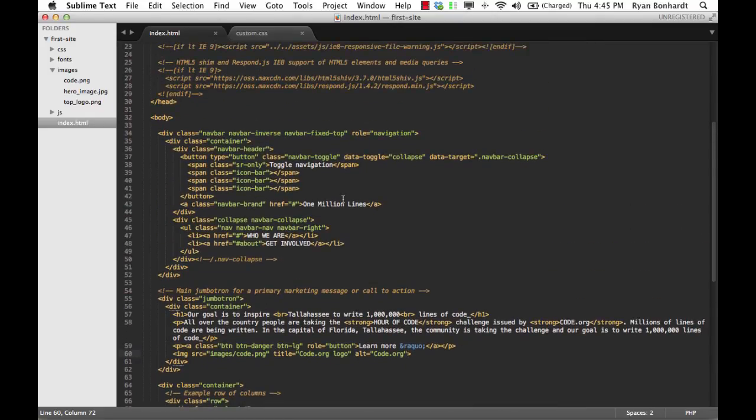So we go up here, right here where we have 1 million lines, and we're going to do an image tag just like we did. src equals, remember, we want to get it from index to images, so we're going to do images/top_logo.png. And we're going to do alt, and this is what shows if it doesn't load properly, 1 million lines. And we're going to do title 1 million lines.